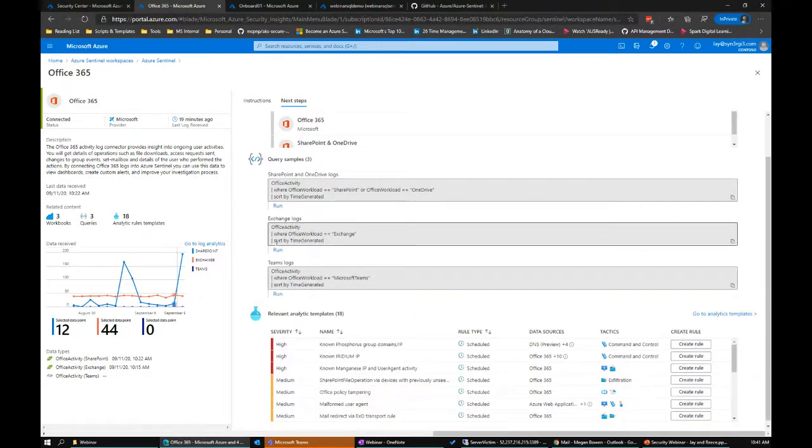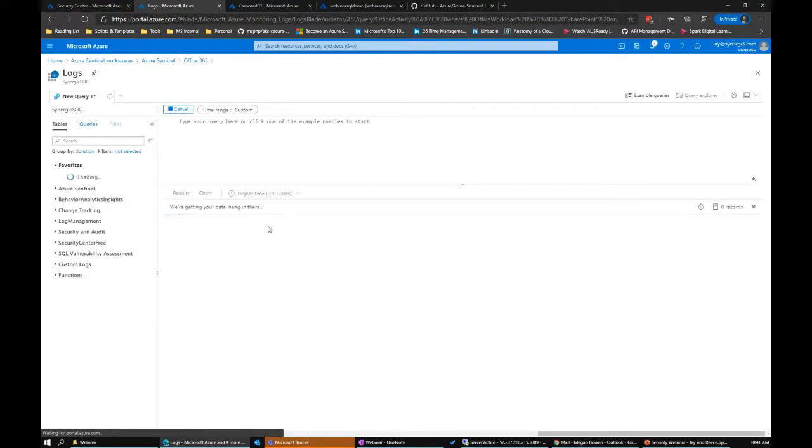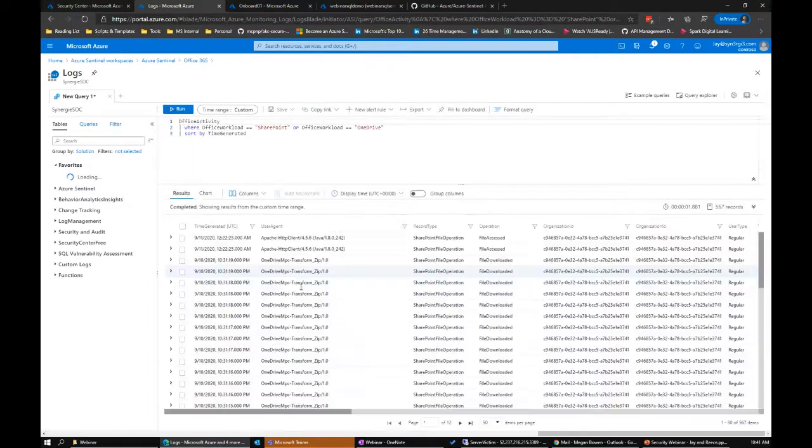You can query the raw logs. So if you're looking for sample queries to run to get visibility on what logs are coming across, you can just go ahead, click run, and it will bring you to the Log Analytics experience.